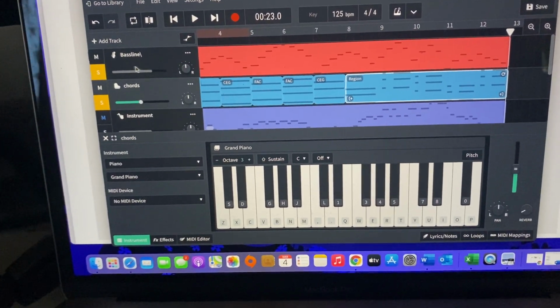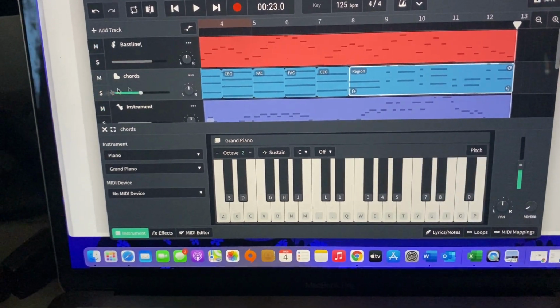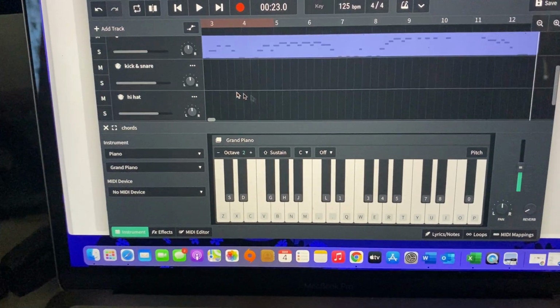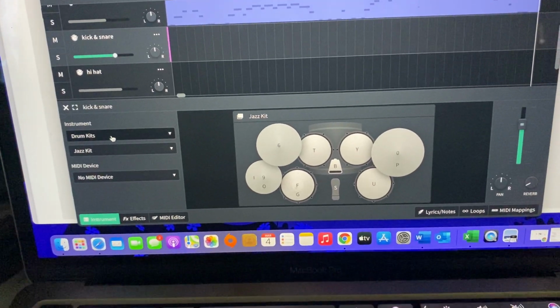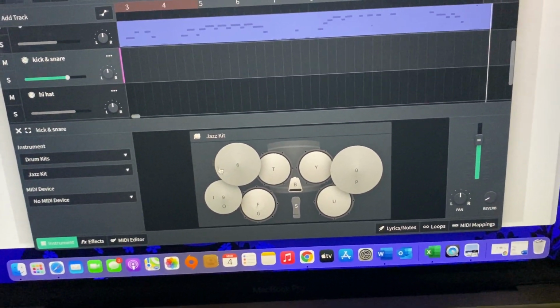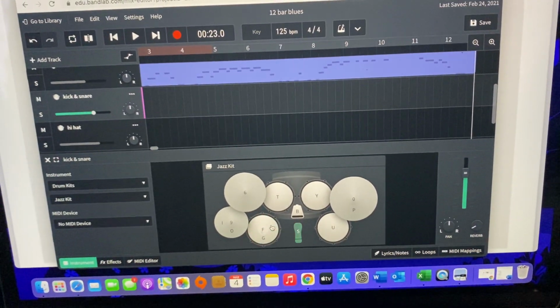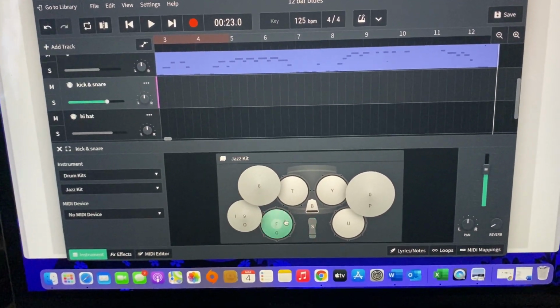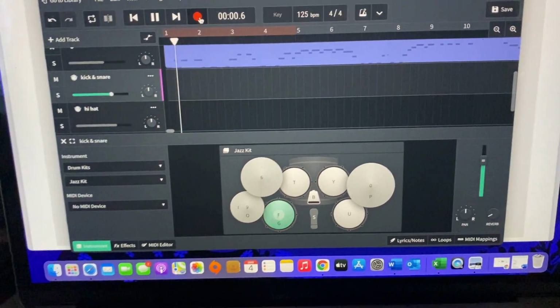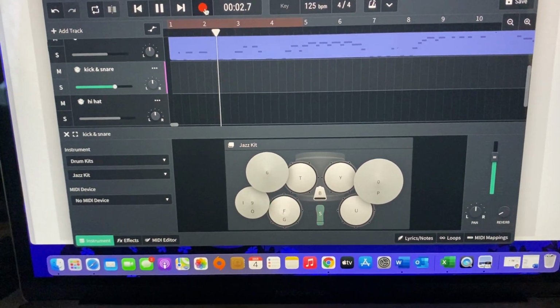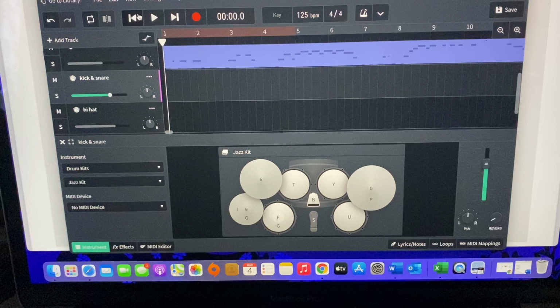Okay, and then the first part that I said is adding the drums, so I'm going to show that next. So I've got a kick and snare, add track, instrument track, drum kits. I've gone for a jazz kit. You don't have to use jazz kit. So first thing I'm going to do is add kick and snare, like this. It can either be basic, or you can have a bit of a swing in the kick.